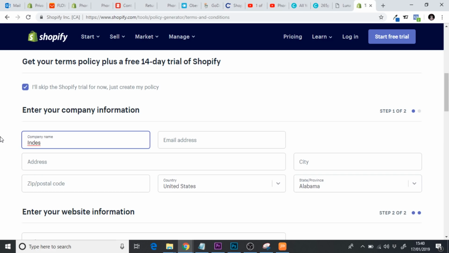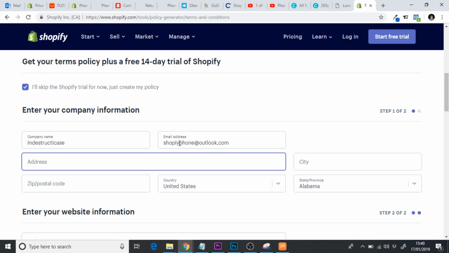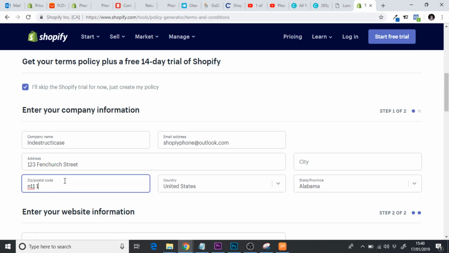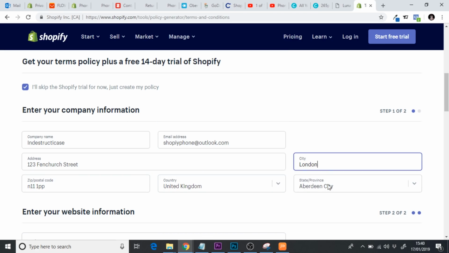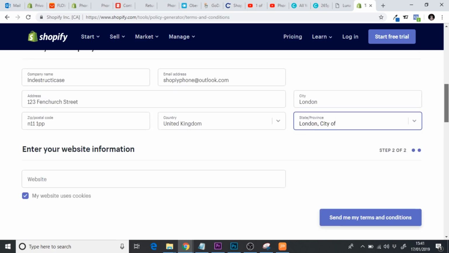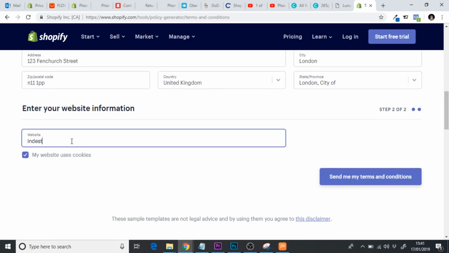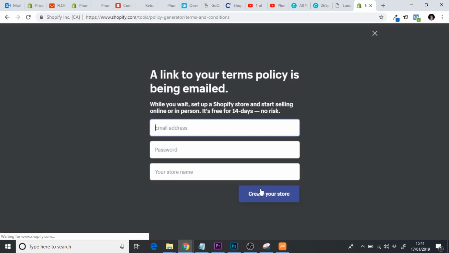So in Indestructicase, I'm really struggling with the spelling of this now, and then enter in your email, and then enter in your address again, and your postcode or your zip code, and your country, city, and then your website, of course. So you can see I'm not spelling this correctly now, but that's perfectly fine. And then send my terms and conditions.